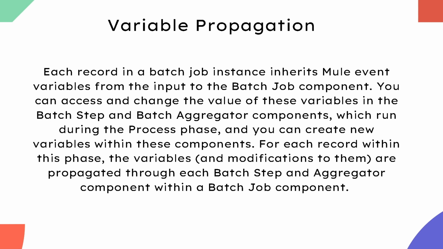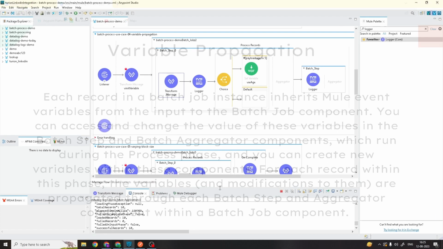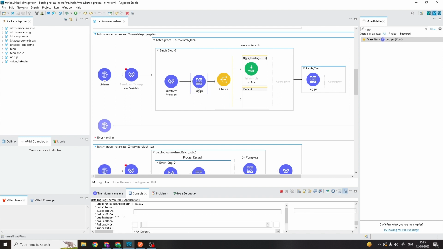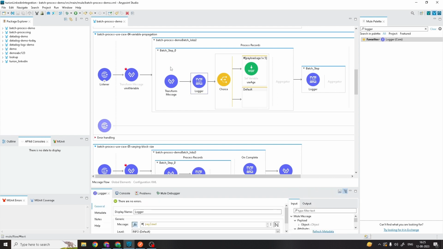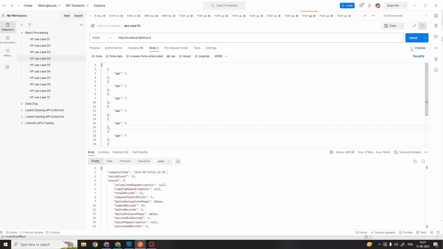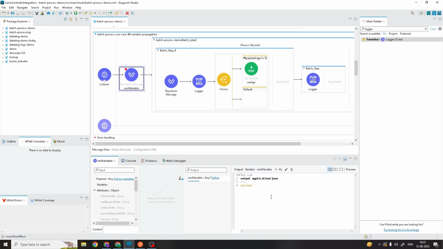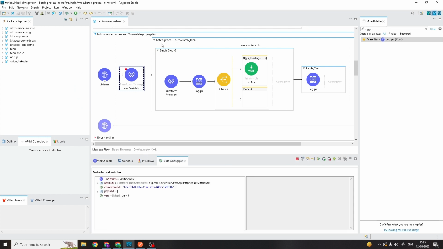So guys, to understand it more clearly, I have one POC created for this. Let me show you how it works. This is the example I have created to understand the variable propagation concept. Let me trigger this flow. As you can see, I have created one variable called init variable, where I have stored the payload which I passed through Postman. This is before the batch job component. So now let's see.